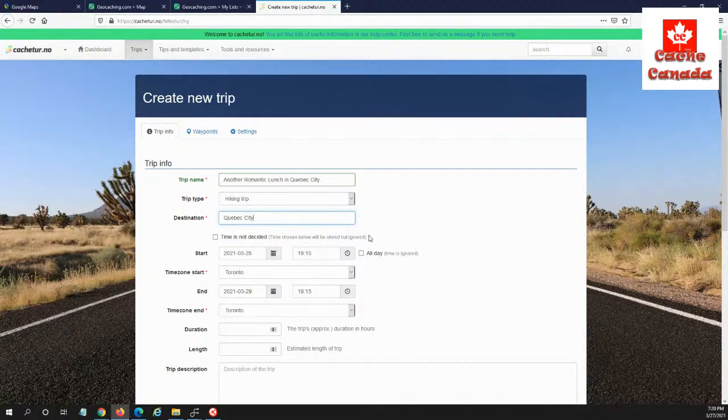So what I'm going to suggest for everyone is that when you start creating a trip, click this box that says time is not decided. That basically means that your trip is in draft. Once you've done all the work to prepare your trip, you've got all your waypoints in, everything's in the right order, then you can come back and edit this and change it so that the time is decided and it's in final. But for now, we're going to say that it's in draft.